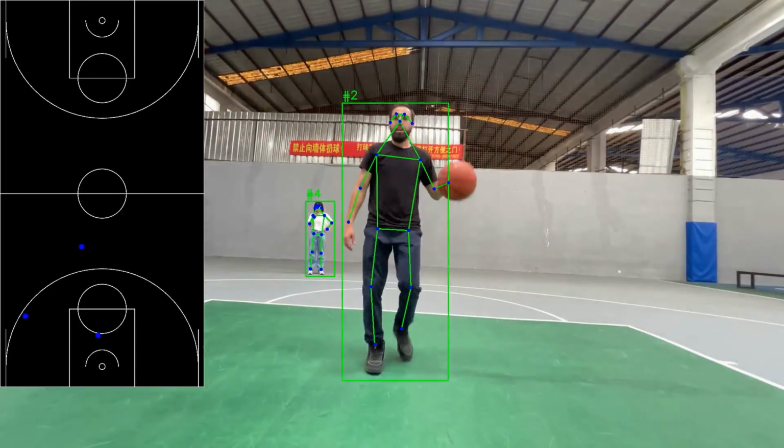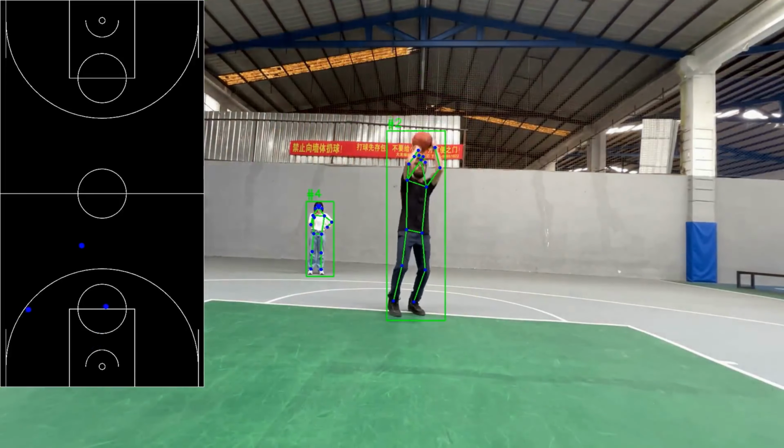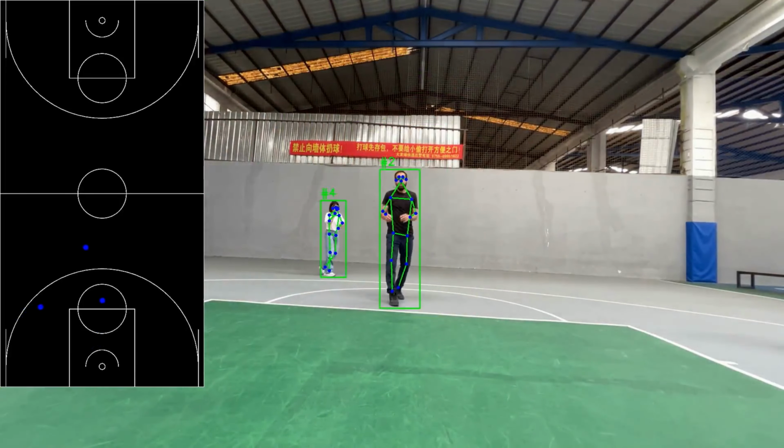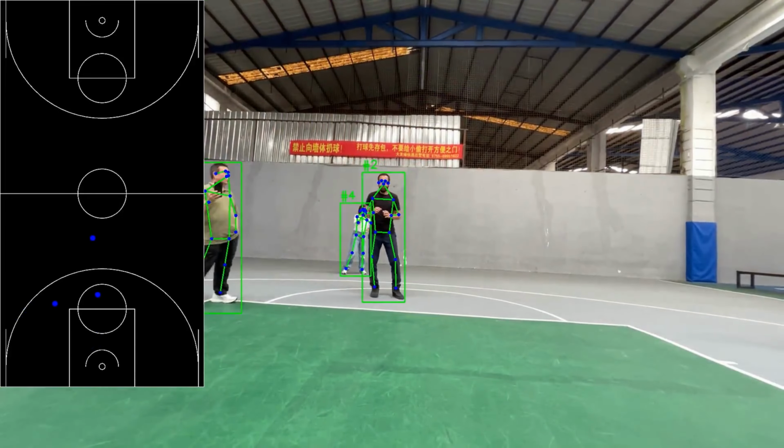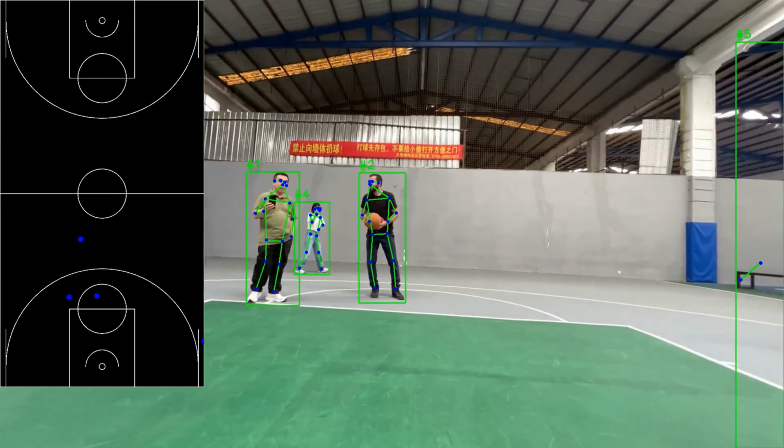And here is a cool demo video where I'm using the same technique to figure out the player position on the bird eye view, and you will see how it is showing up.